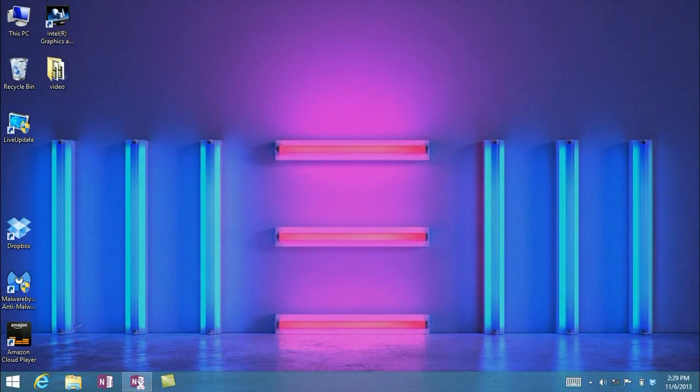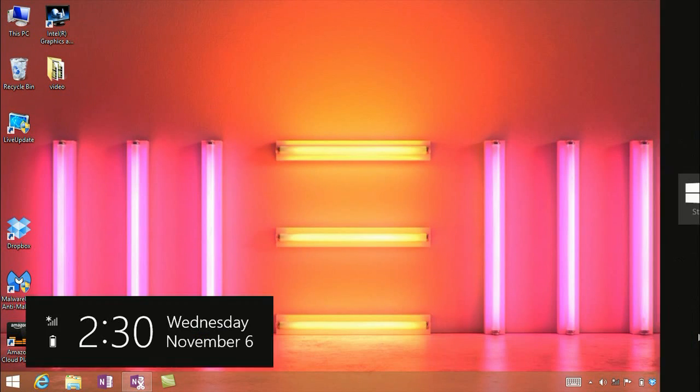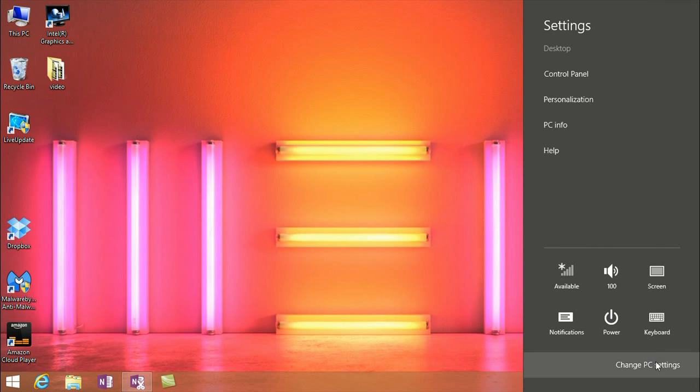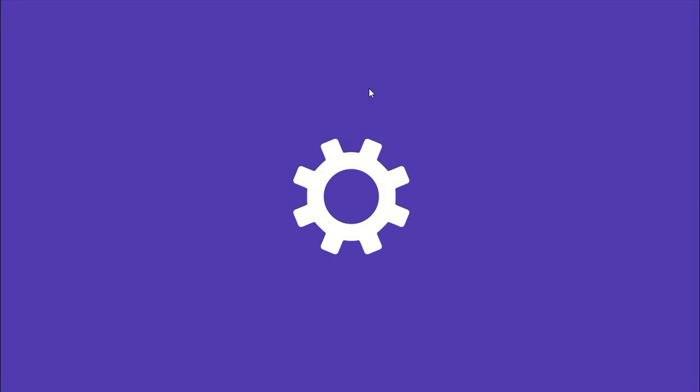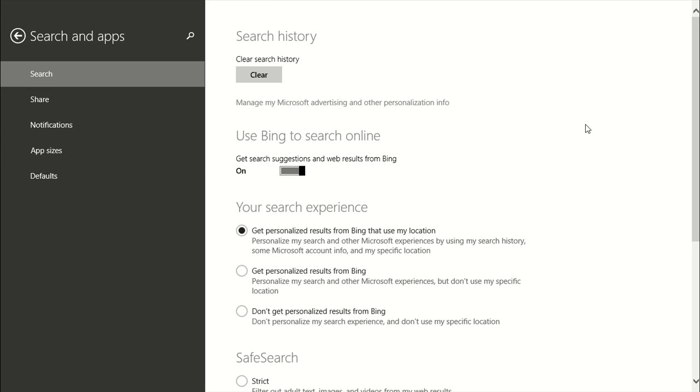Okay, so to get started, we want to go over to the right edge of the screen until we see the Charms menu. Click on Settings. Click on Change PC Settings. And then go down to Search and Apps. Here we have the search options.